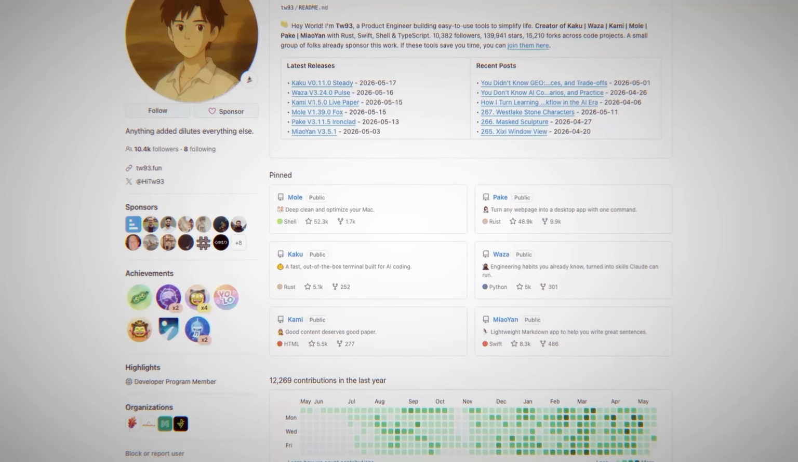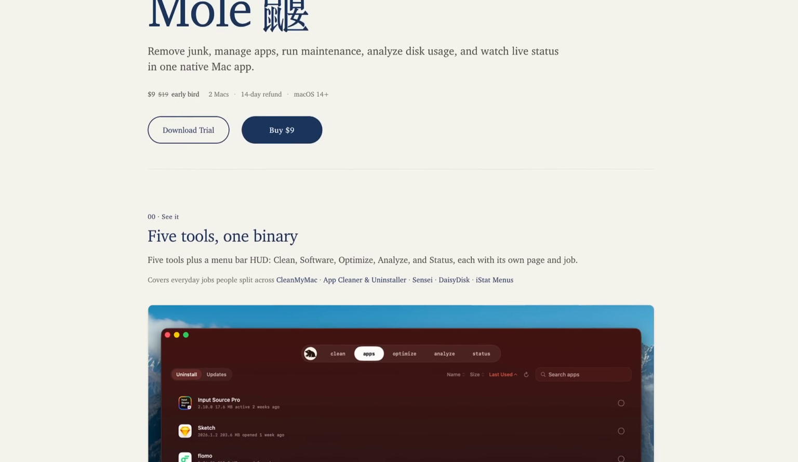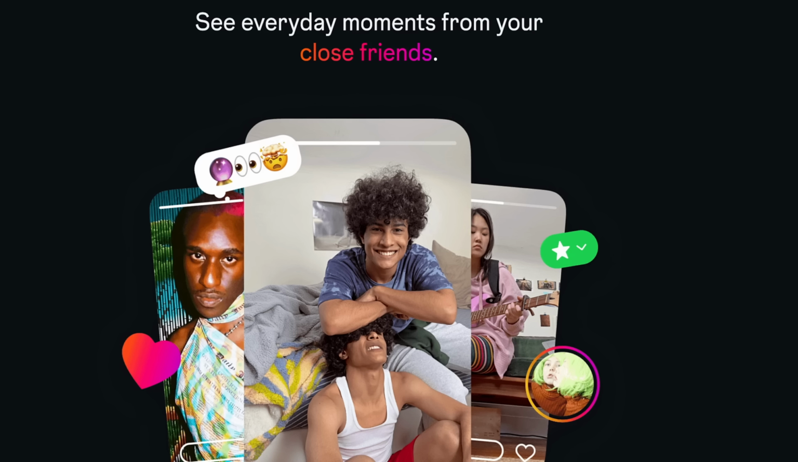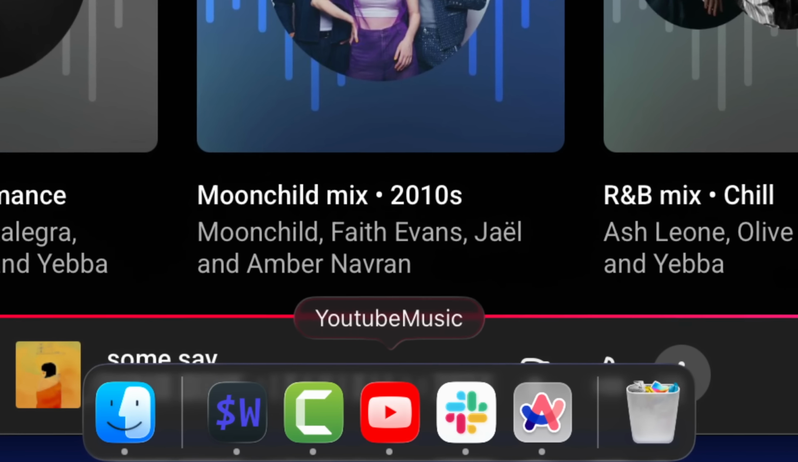Pake was created in 2022 by TW93, a product engineer from China who also created Mole, the insanely popular Mac optimization tool, which I've actually been using for a while. But the idea for Pake makes a lot of sense, because if you think about it, apps like YouTube Music, Gmail, and Instagram don't have their own official native apps. They only live inside browser tabs, which is fine if you want all that browser functionality, but if you want a more performant website with its own dock icon for separation reasons, then having a standalone app for it can be very useful.